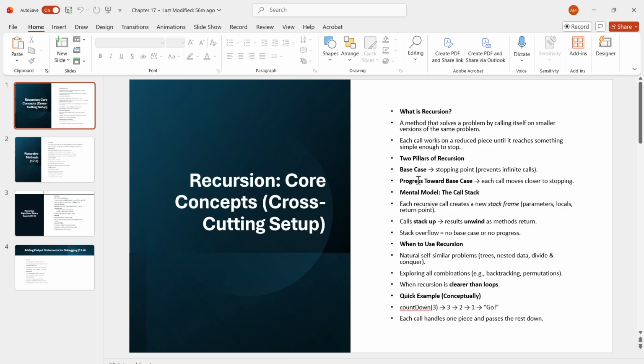An example is, imagine a simple method called countDown(n). If n is 3, it prints 3, then calls itself with 2, then 1, and finally 0. When n hits 0, that's the base case. So it prints Go and stops. The key idea here is each call does one small piece and hands off the rest to the next call. That's recursion in action, basically. Each step trusting the next one to finish the job.